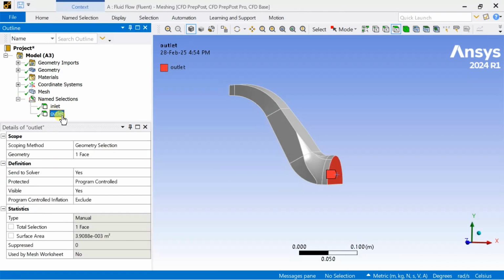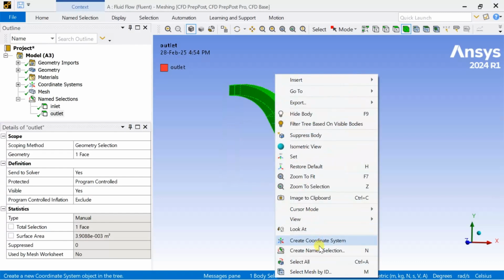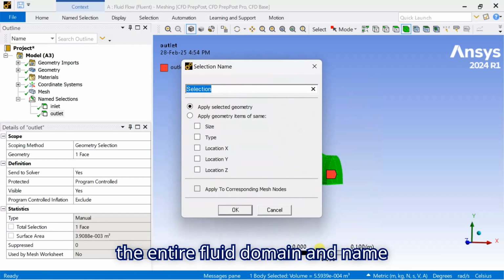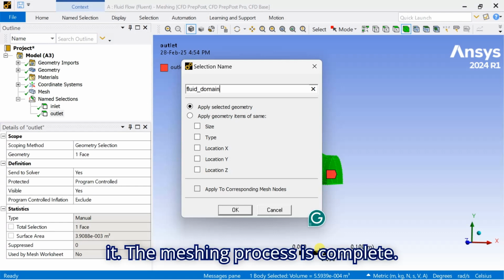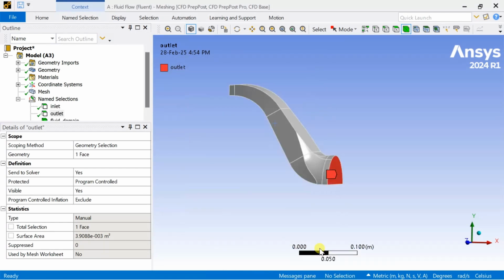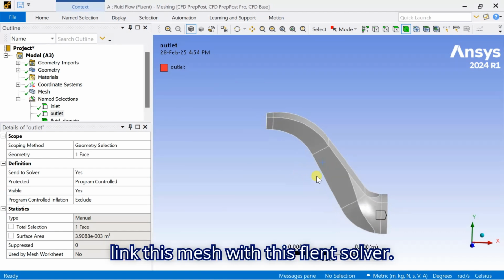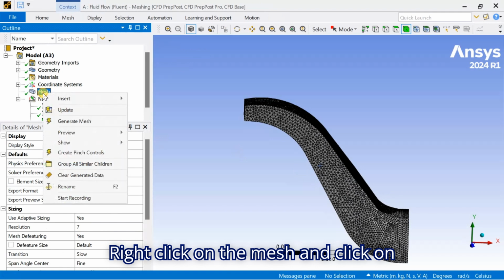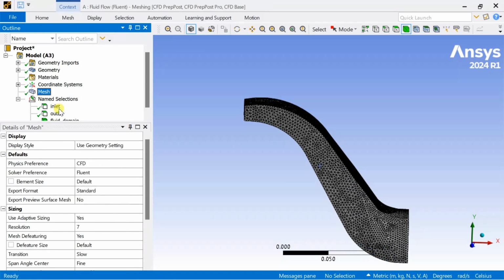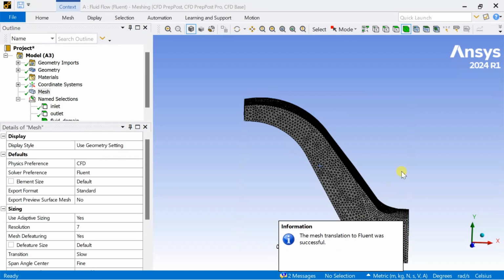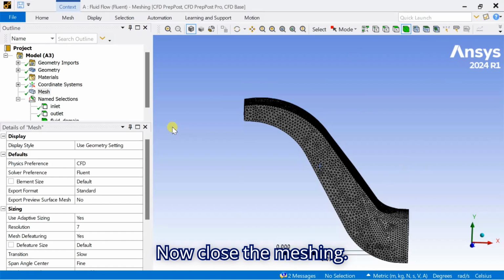Now we are going to name the fluid domain. Select the entire fluid domain and name it. The meshing process is complete. Now we are going to link this mesh with the fluid solver. Right click on the mesh and click on update. Now close the meshing.